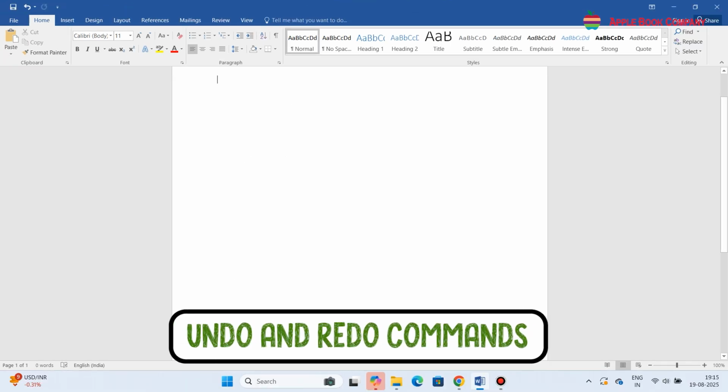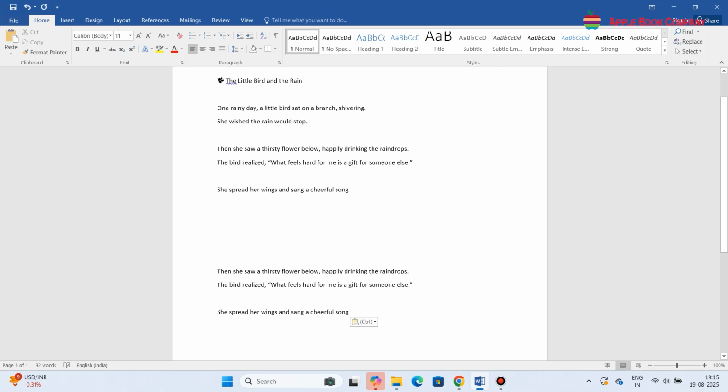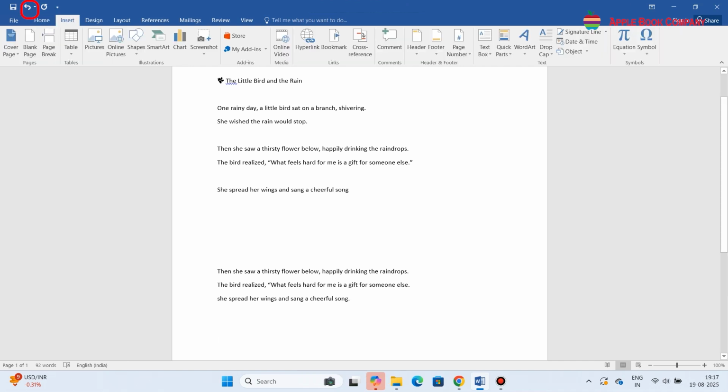Undo and redo commands. Sometimes we make mistakes while editing. Fortunately, Word has undo and redo commands to help. Undo. You can use it to reverse a mistake. Click on the Undo button to reverse the last action. You can even click Undo multiple times to go back several steps. Redo. The Redo button is like the opposite of Undo. It restores the undone actions.